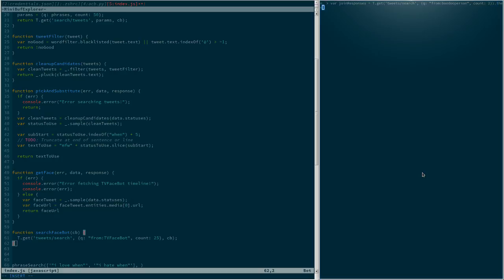And then function error data response, console.log data.statuses text.